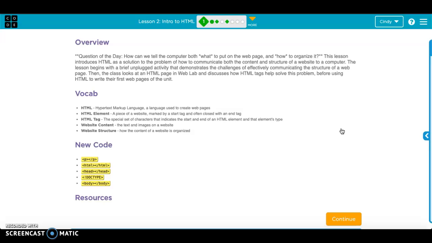Some of the vocab there: an HTML element is a piece of the website, and it's marked by a start tag and an end tag, and we're going to talk about tags. An HTML tag is a set of characteristics that tells the computer basically what to do. And then website content and structure is just going to be how it's organized. So these are some of the things. This is our HTML code down here that we're going to be using. All right, so I'm going to hit continue.